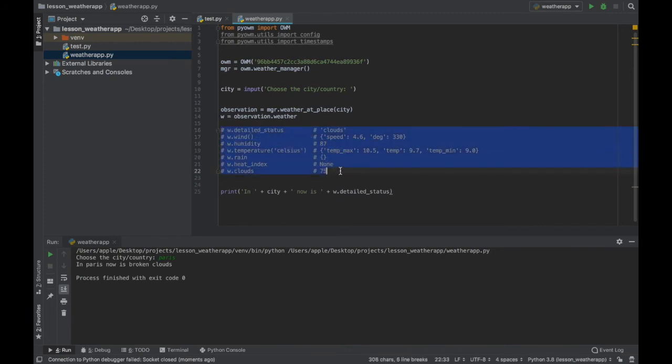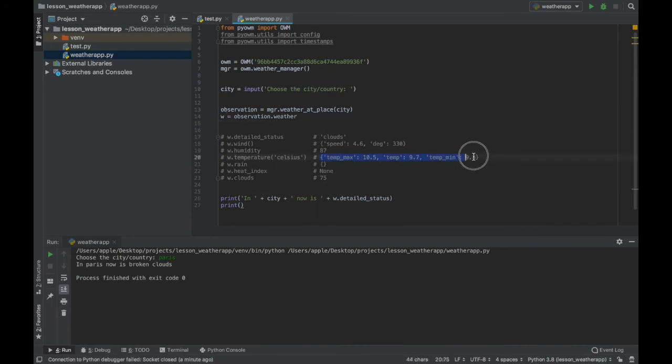I copy this just for you to see what you can take from this app and what information you can see. So detailed status, wind, so its speed, its degree, humidity, temperature, rain, no matter. You can choose anything and we can print it here. Let's talk about temperature, for example, because it's pretty interesting. I didn't give you this type of information. This is just dictionary, and to use it, I will show you how to take some variables from this dictionary.